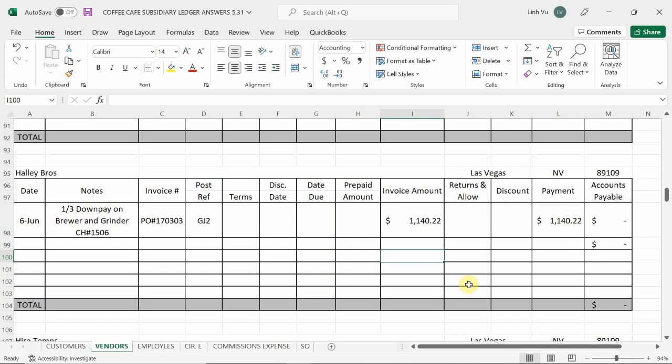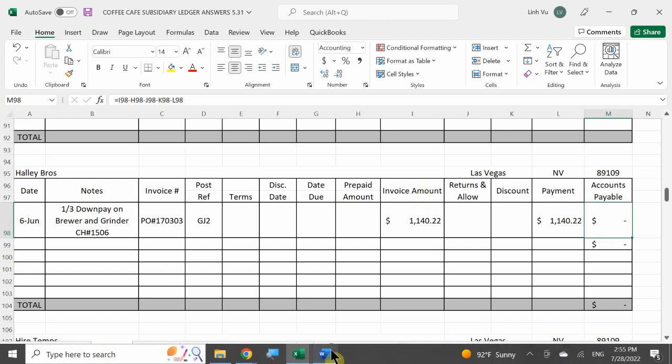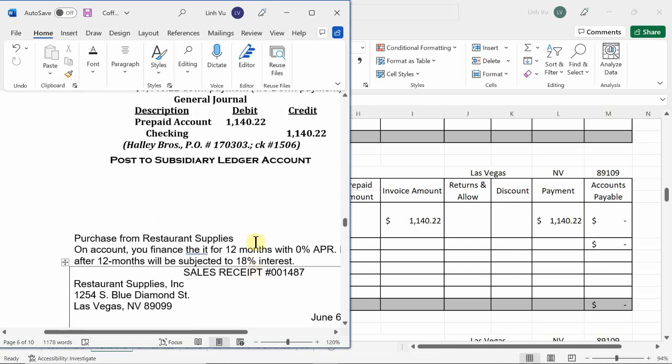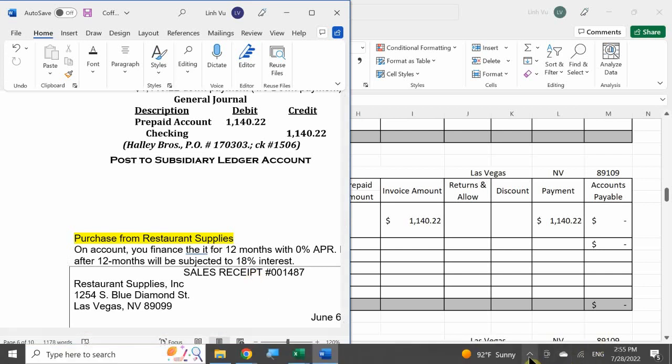So there you go. That is what I currently owe Haley Bros: nothing. Okay. All right, so I wrote my check, I did my journal, I did my ledger, and I completed my subsidiary ledger. Okay, so again, I'm going to stop here for the break, and when we come back, we'll continue with Coffee Cafe.